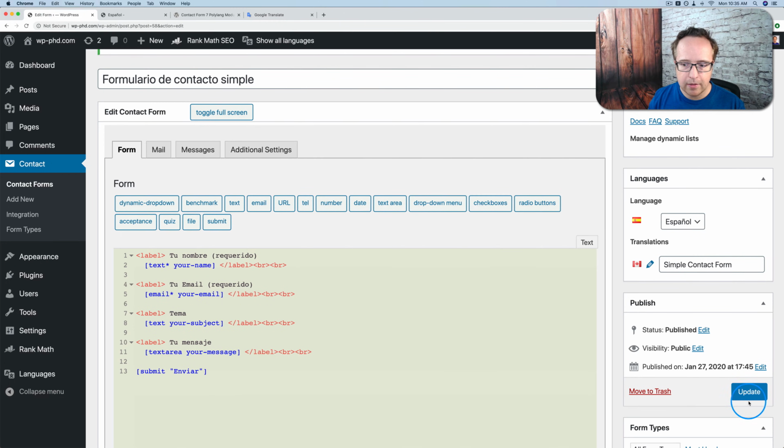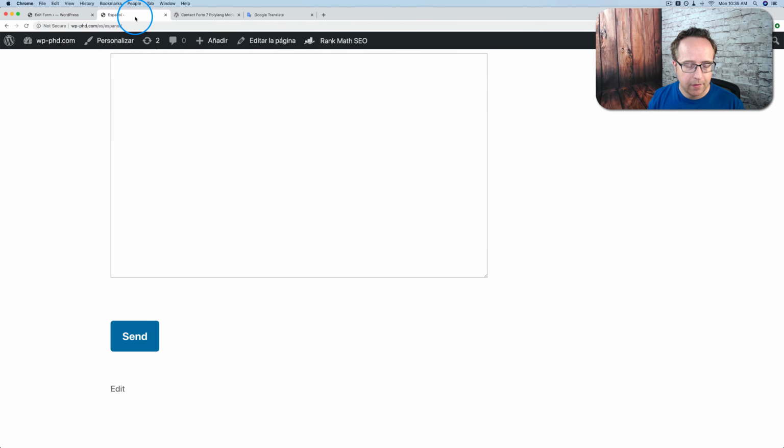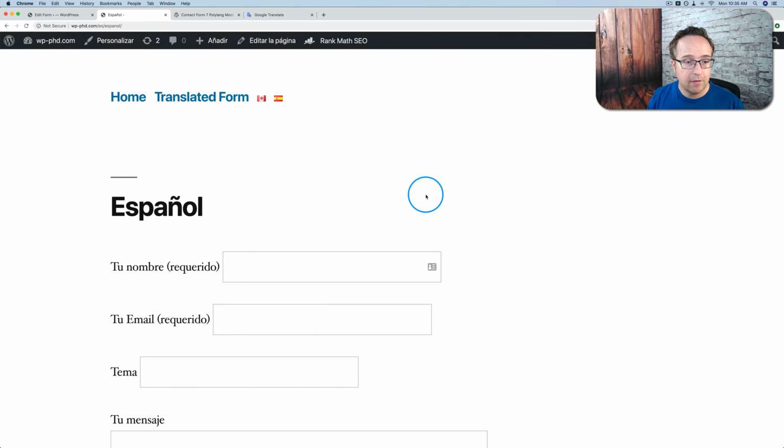And copy and paste it in there. Update. Refresh. Have our translation here. And now we have our CF7 form translated into different languages. And Polylang supports a lot of languages. And so you can translate your form to pretty much any language on the planet using Polylang, and it's free.